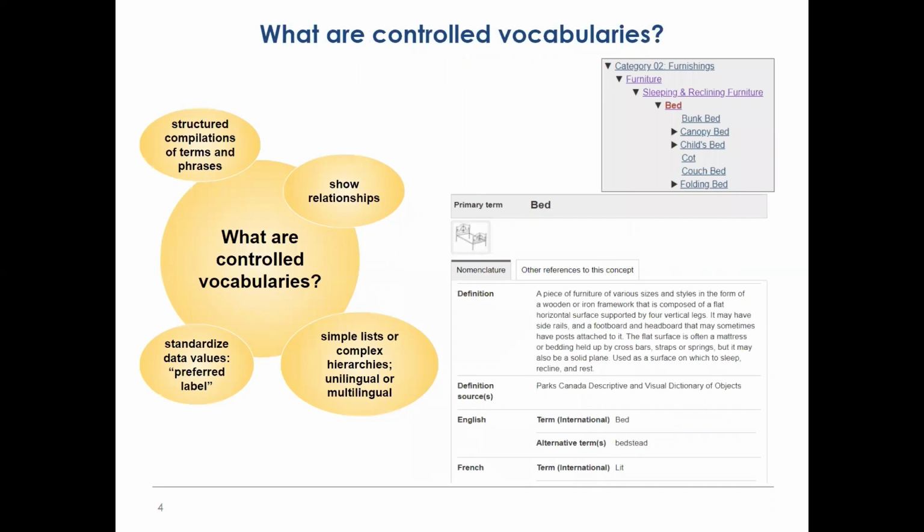Controlled vocabularies are compilations of terms or phrases called terminology that are structured to show relationships between terms and concepts. They can be hierarchies or simple lists. They can be unilingual or multilingual. They can be used by a museum to control or standardize the data values that are used in their collection's documentation. Most controlled vocabularies have a single preferred label for each concept in each language.